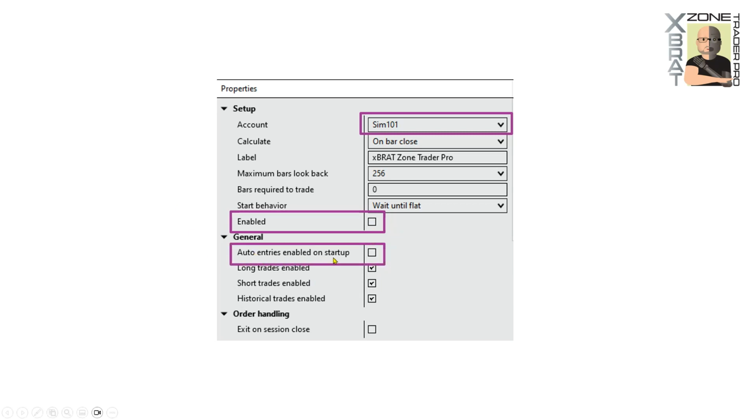So auto entry is enabled on startup. This is unchecked. So when you do start that up, you get that first date with everything blacked out, and it will not trade automatically. That's a safety issue that we've put into the default settings, and then everything else is enabled.